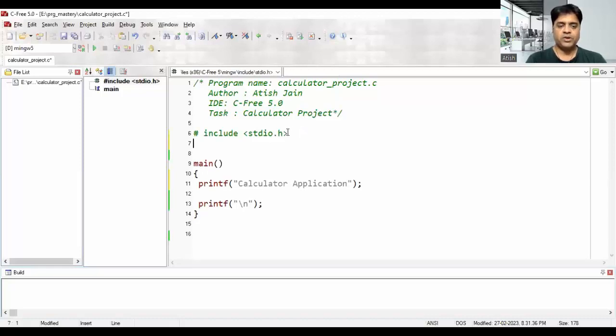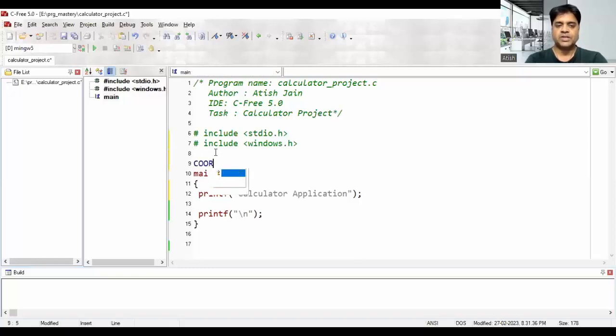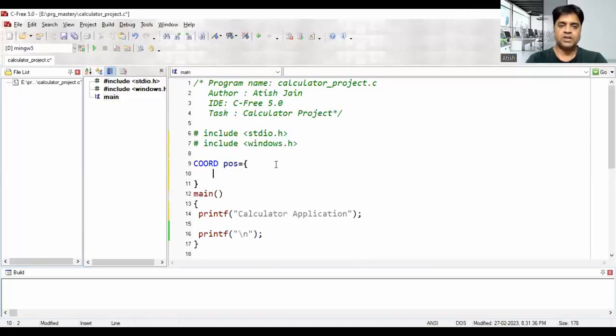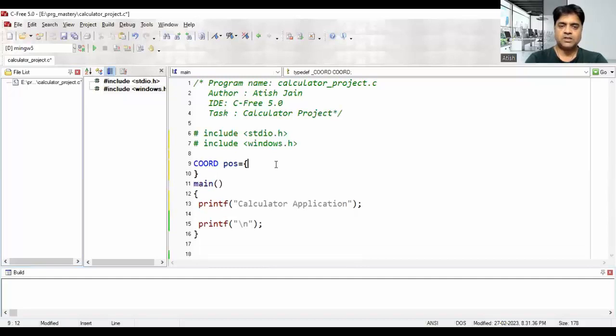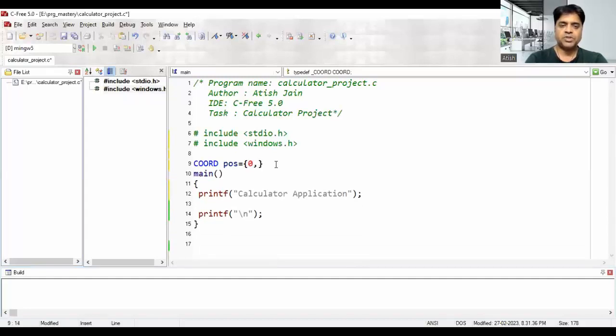For that, we need to include a header file, that is windows.h. Everyone clear with this? We have a ready-made structure called COORD. COORD stands for coordinates, and for that I'm declaring a variable position, and this structure variable I'm initializing with two coordinates, 0, 0. One indicates x position and second indicates y position.